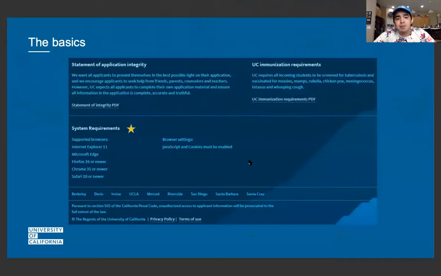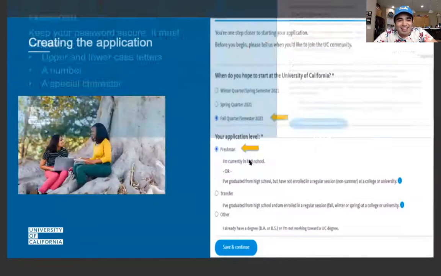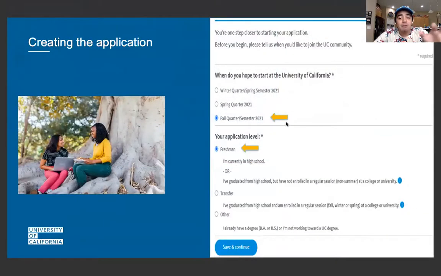All right, you're going to do your statement of application integrity. Make sure you're doing this very precisely. You're going to create your account. That's a big thing, big first. You can't start anything without it. You're going to be selecting the fall quarter of 2021. That is the new quarter for the University of California, so next year is when you're going to be entering in fall quarter. Okay, it's a semester, depending on the school. And you are a freshman. You're currently in high school, going in as a freshman.